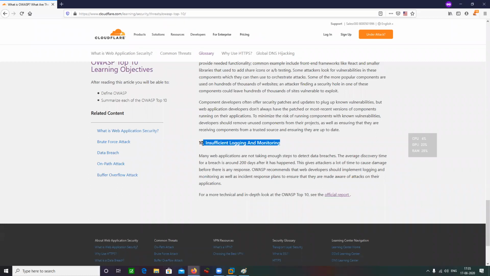Here is a brief description: many web applications are not taking enough steps to detect data breaches. The average discovery time for a breach is around 200 days after it has happened. This gives the attacker a lot of time to cause damage before there is any response. OWASP recommends that web developers implement logging and monitoring as well as incident response plans to ensure they are made aware of attacks on their application. It's like somebody compromised your website, but you are not even aware of it.